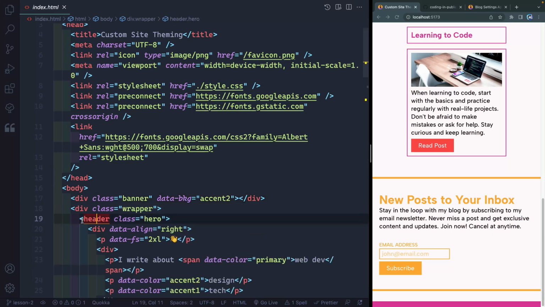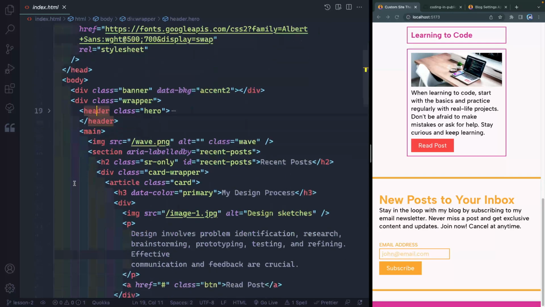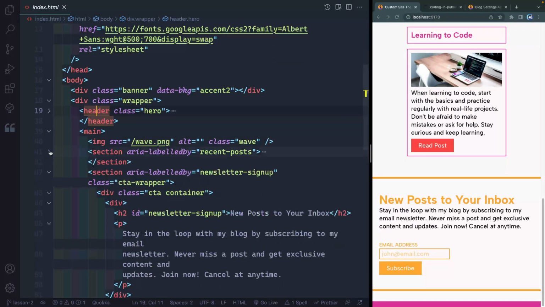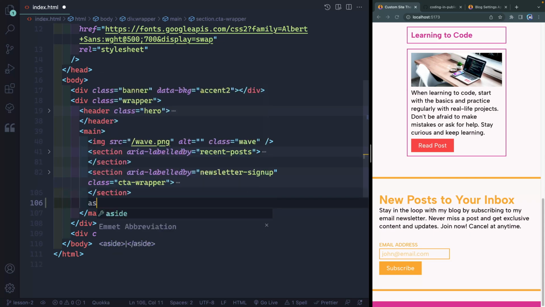So everything's inside of a wrapper, so we don't want to close that. However, we've got this header tag. We can close that. The main we also don't want to close. What we want to do is just come here and collapse these sections. So inside the main, but below the final section is where we want to add our settings section. And because this is a section aside from the main body of the HTML, I want to go ahead and add this as an aside tag.